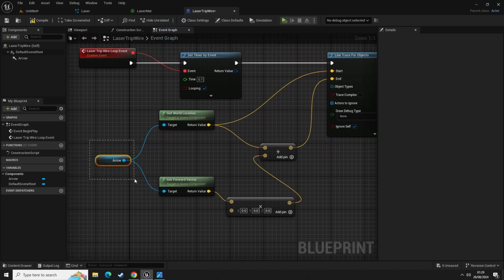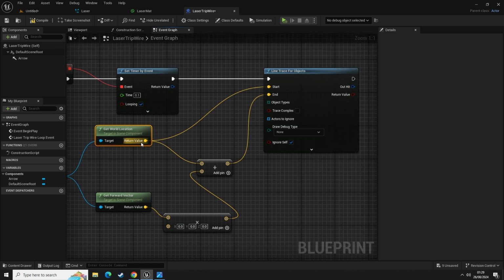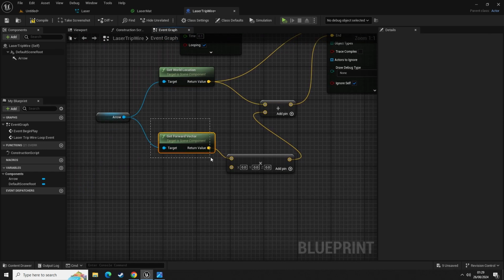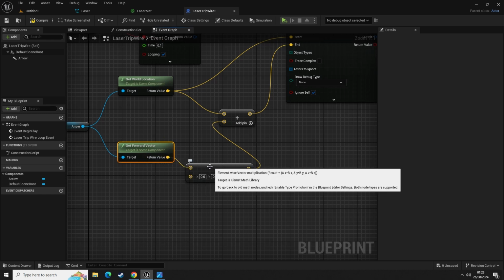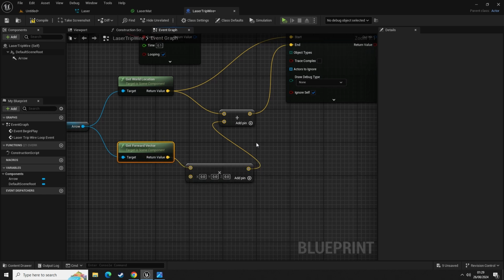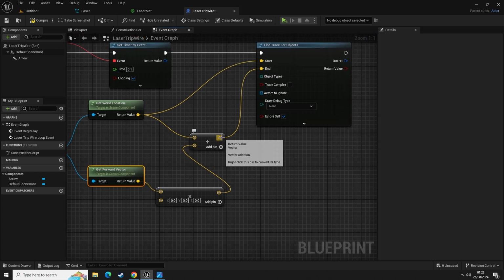So Arrow, Get World Location, return value to Start. Arrow, Get Forward Vector, return value to A on the multiply. The output goes into the B channel on the plus, your addition node. The output of the addition node goes into the End. The output of the Get World Location also goes into the A channel of your addition node.